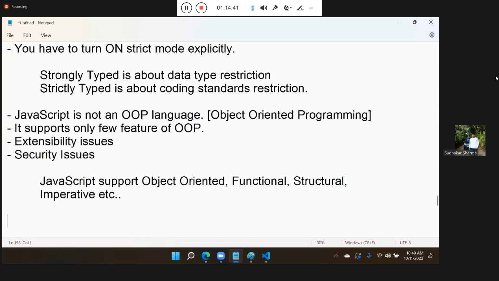Another major problem is browser compatibility issues. A lot of browser compatibility issues are there. That means some options will work on some browsers, and some will not work on other browsers. We have to manually verify everything. We have to write logic.